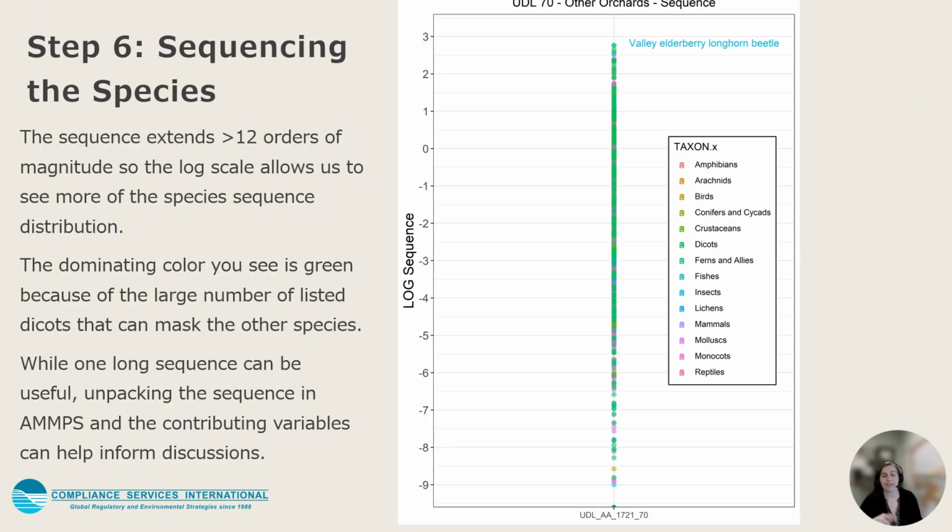We're going to jump on to step 6. We're going to skip step 5 and come back. So we're going to jump straight to sequencing the species. The sequence extends greater than 12 orders of magnitude, so the log scale really allows us to see more of the species sequence distribution. Before we talk about the valley elderberry longhorn beetle, I do want to talk about the fact that the dominating color you see is green because of the large number of listed dicots that can really start to mask all the other species.